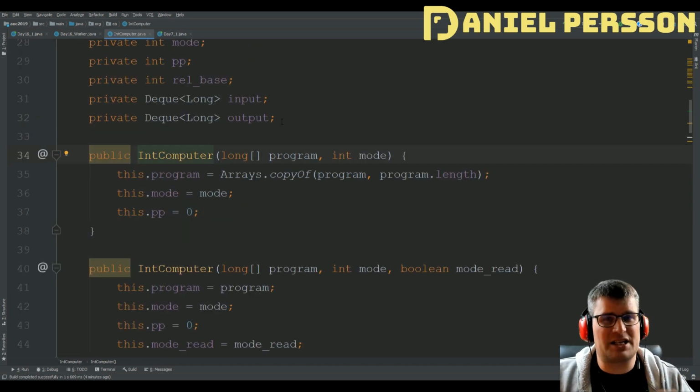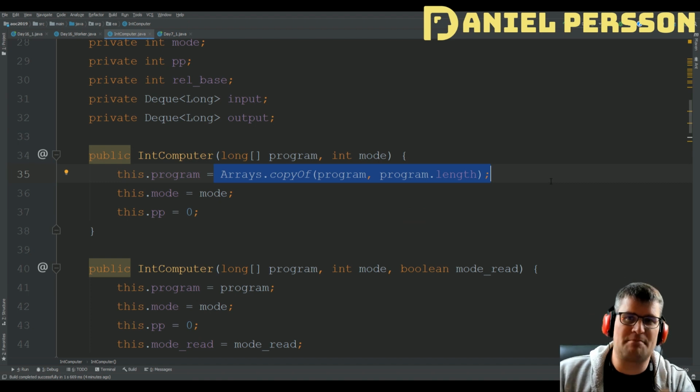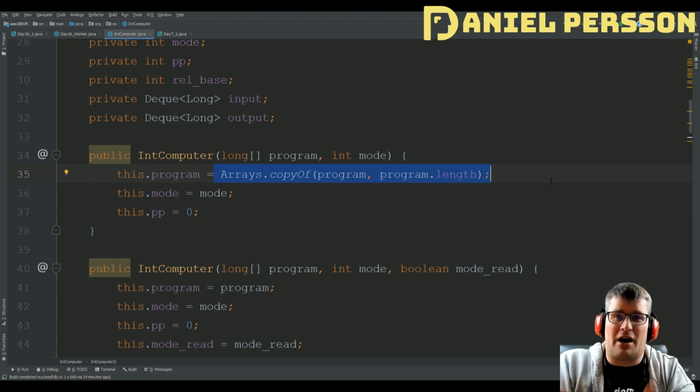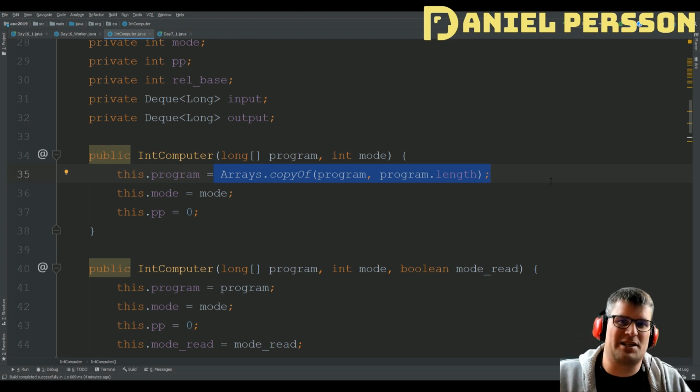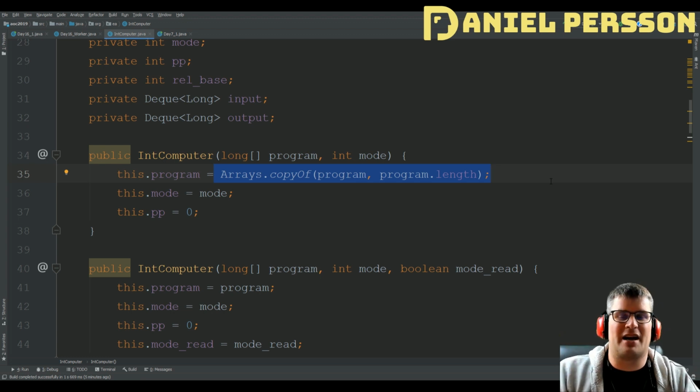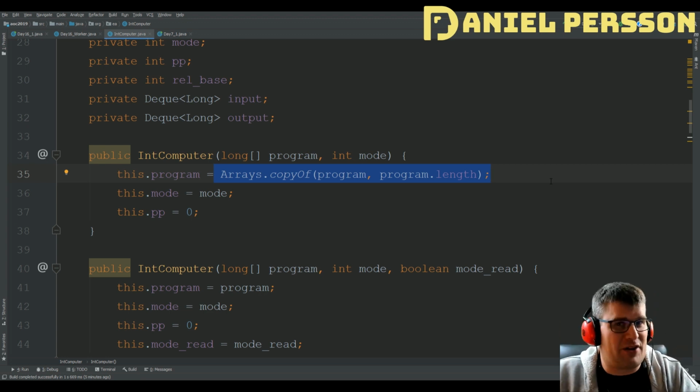So my little change here was just to add this line here, array copy the program into the actual computer. So we will get a fresh array for each computer, so they will work separately. That was all that was wrong with this solution, and it was because I didn't remember that part of the Java language. If you have struggled with this before, you know the feeling. If you haven't seen this before, well, you learned something today, and I really hope that you did.